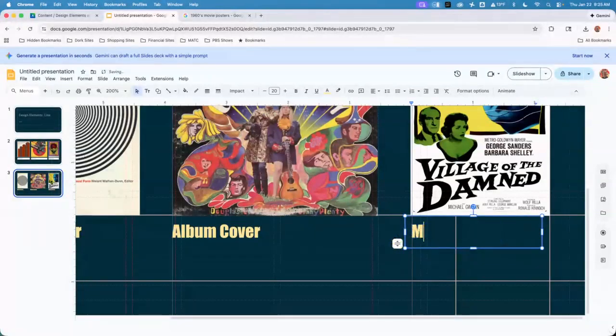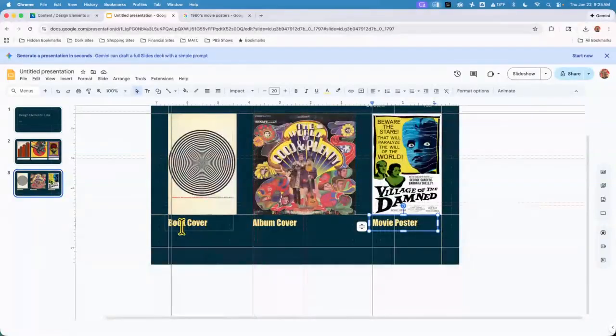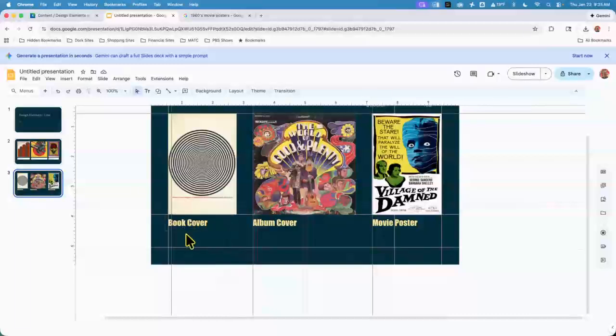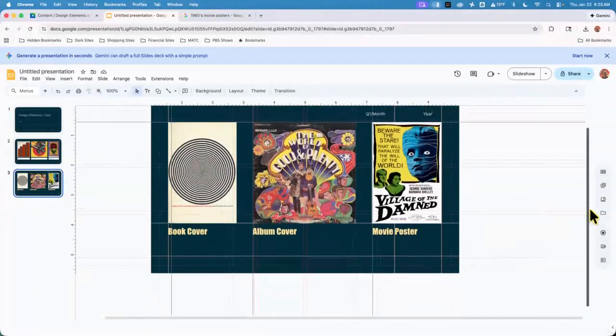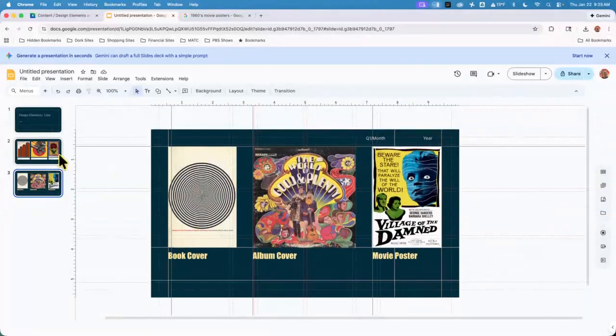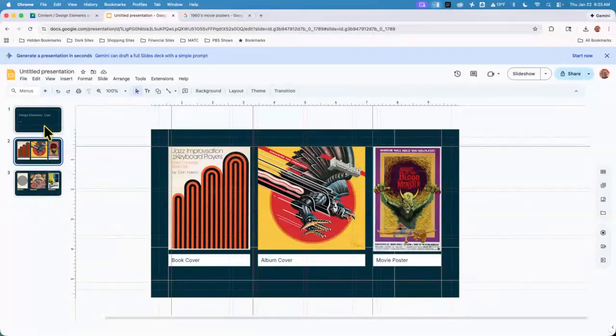Make sure you spell things right. Make sure if something is capitalized in one section, it's capitalized in all. So like book cover, book and cover are capitalized, album cover, they're both capitalized, movie poster, both capitalized. So double check that. So there you go. It's another rundown on how to create these.